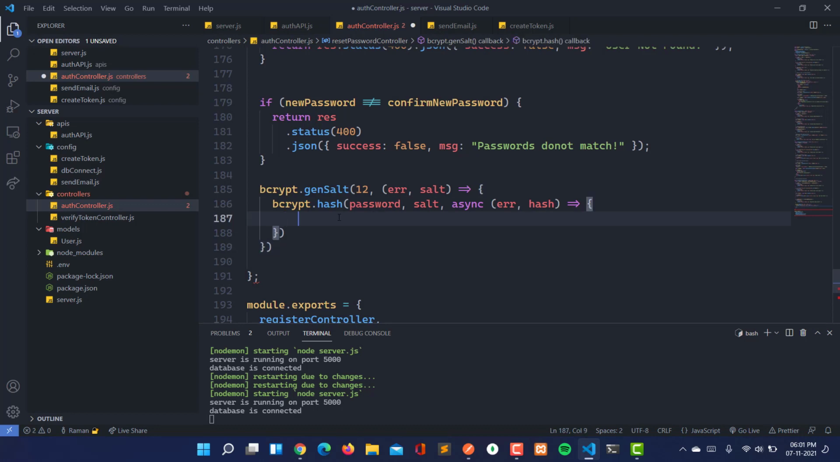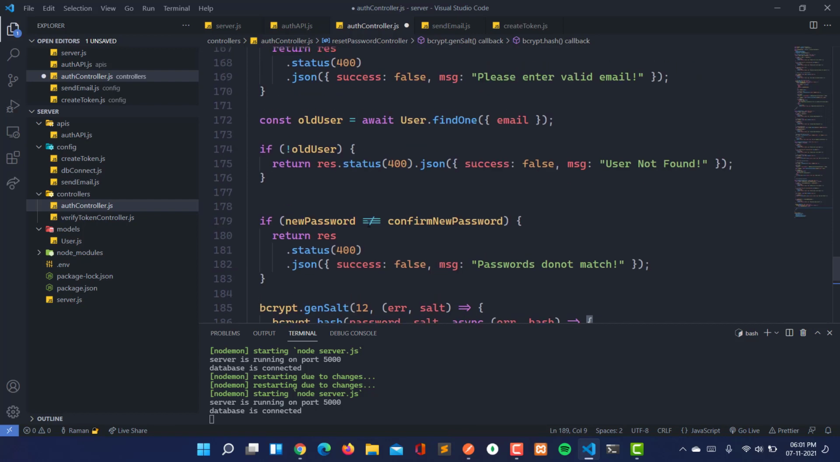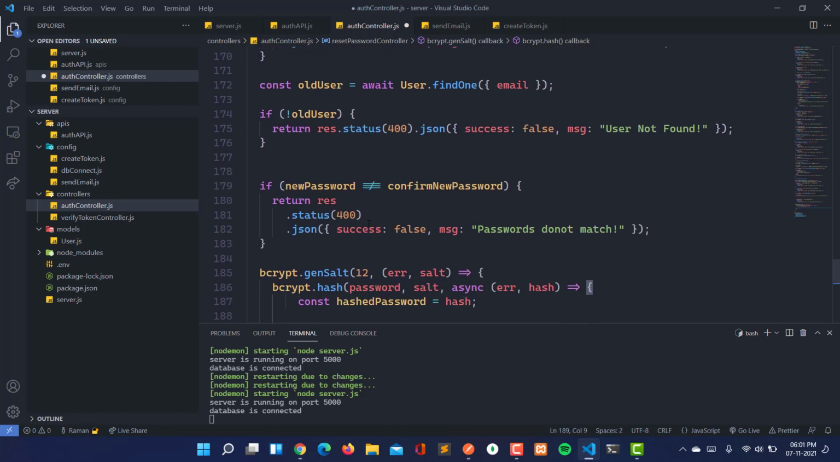And if we have hashed the password, then we have the hash. So I'm going to write hashed password, and it will be hash only, and then move forward. And now we are going to update the password here. So now we have to update the password.